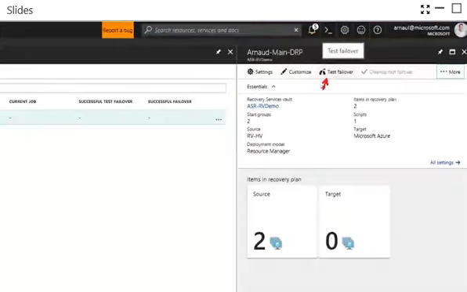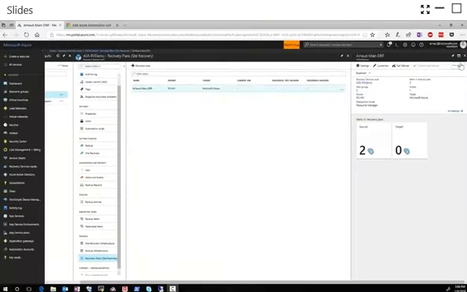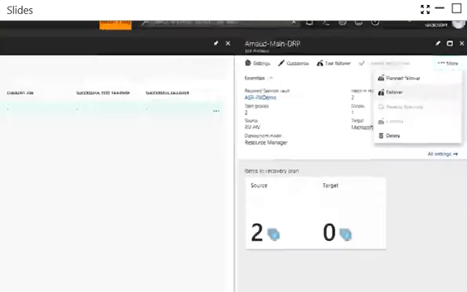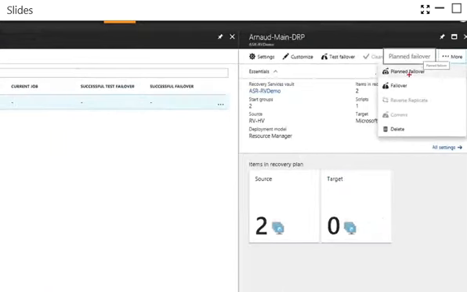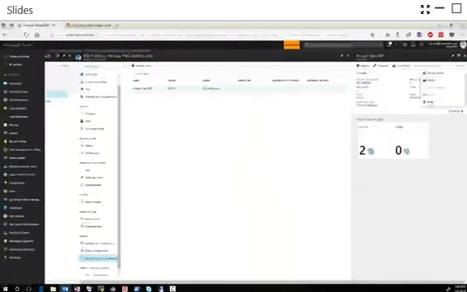So basically all the actions will be executed in a different virtual network, or I can do the classic failover or planned failover. So this is the real execution of the disaster recovery plan, or the controlled execution of the disaster recovery plan, so that you're able to prove and execute the DRP in your environment.